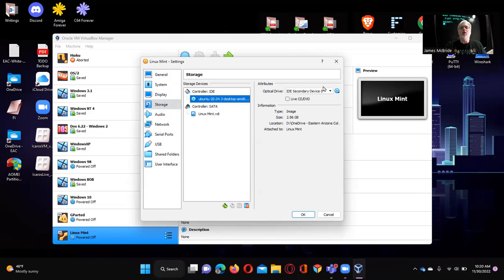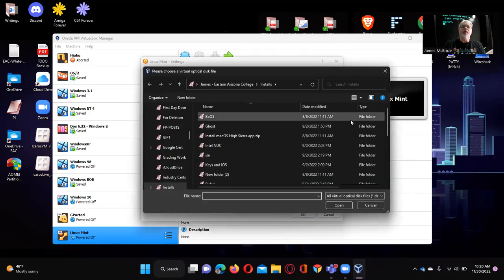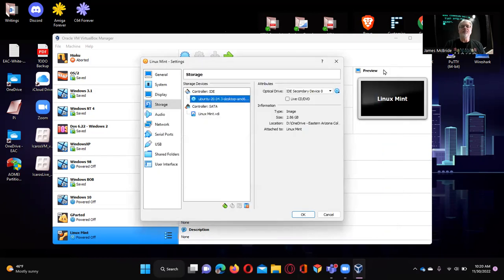Now, because mine worked, you will note it already says Ubuntu on it. If yours didn't work, it won't say this. So what you would do is hit the CD and say, I need to choose. And notice I have some stuff here, because I've installed other things, so you won't have anything there. I need to choose a disk file, and then I can go and find that. That's basically the same place I was before.